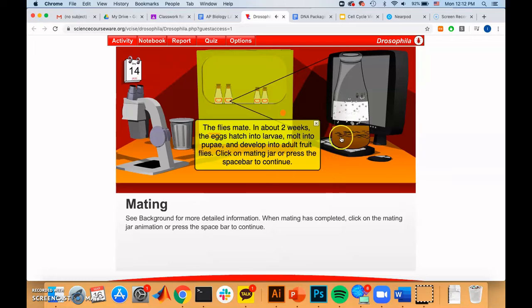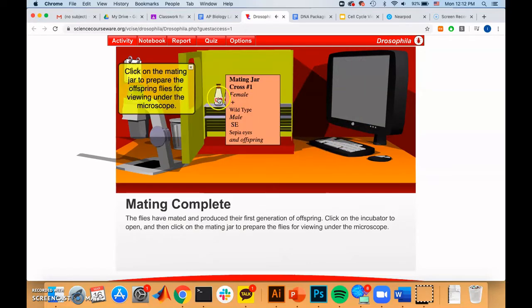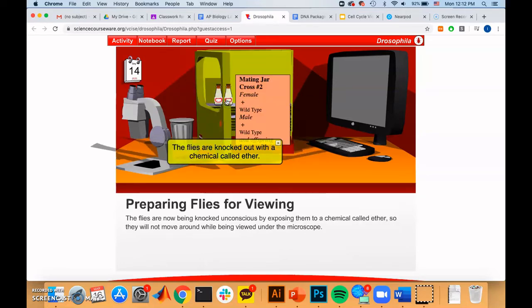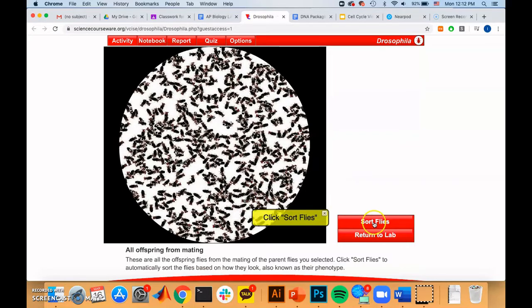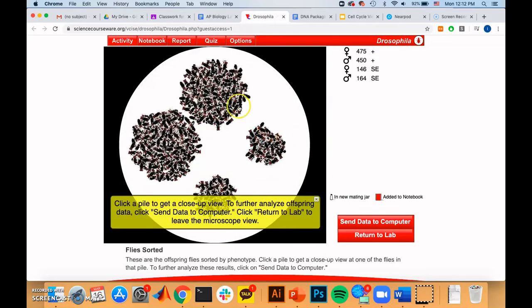So after 2 weeks, we can now look at, remember this is cross 1, this is cross 2, we can look at cross 2 and see what offspring we have. So under the microscope, we're going to sort these flies. Remember this is F2. And now we have 4 different groups, and if you hover over them, you can see what they are, and you can also see the quantity here. So this is basically what you're going to be doing for all the crosses.